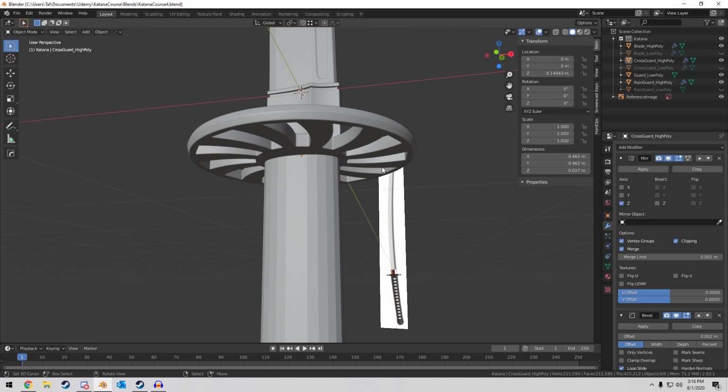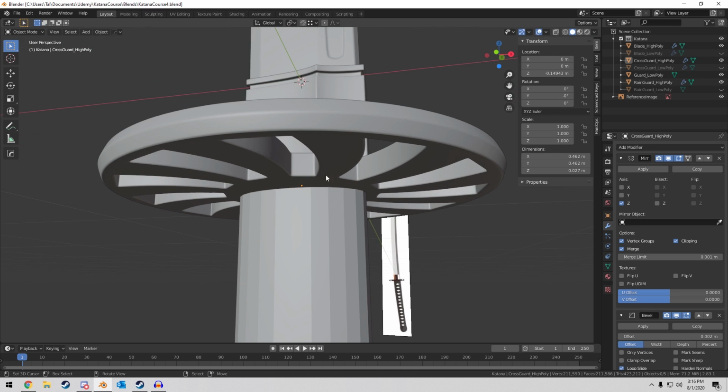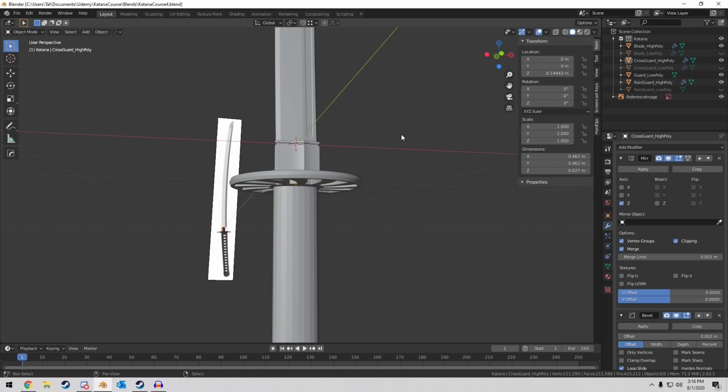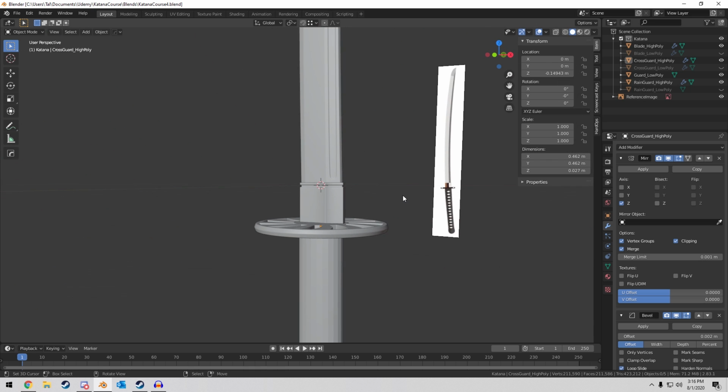In the next one, we're going to start working on the grip, and we'll probably add in another piece here pretty soon to connect this all together. I think it'll look better. Alright, I'll see you in the next one.